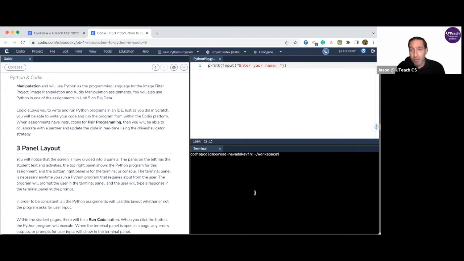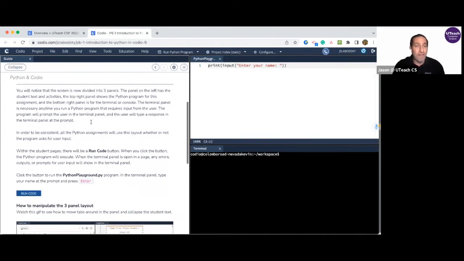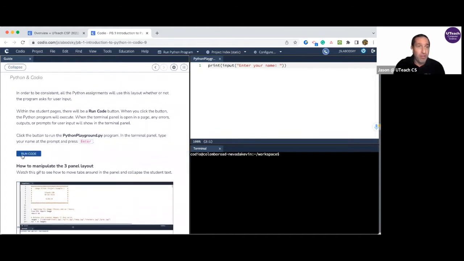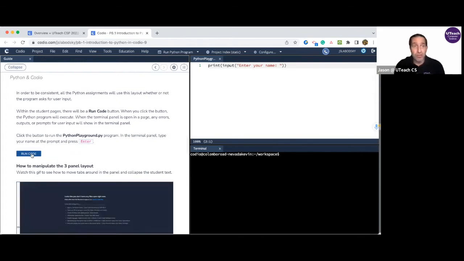In the bottom window over here, this is your terminal window. This is where the output is going to be displayed on what the code is running. And then on the left-hand side of the screen, this is where the student assignment is going to be. This is where you're going to read the assignment, you're going to follow the instructions, and then you'll always come along a blue run code button. This is the button you're going to hit to run the code.